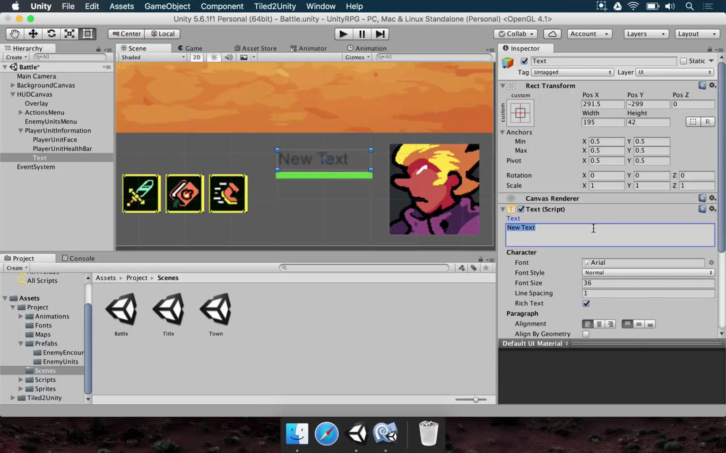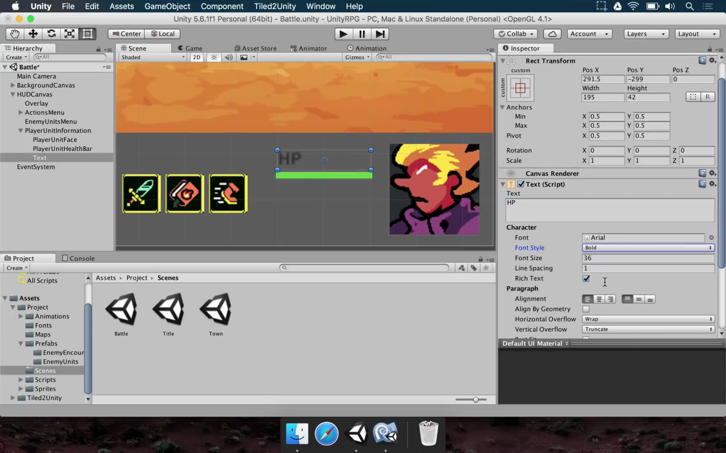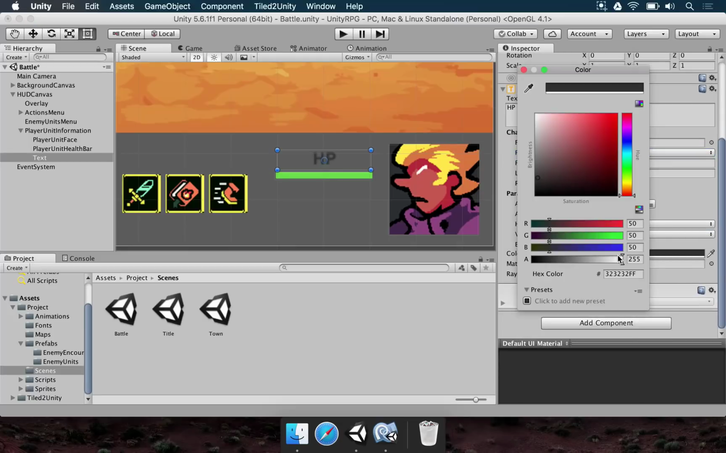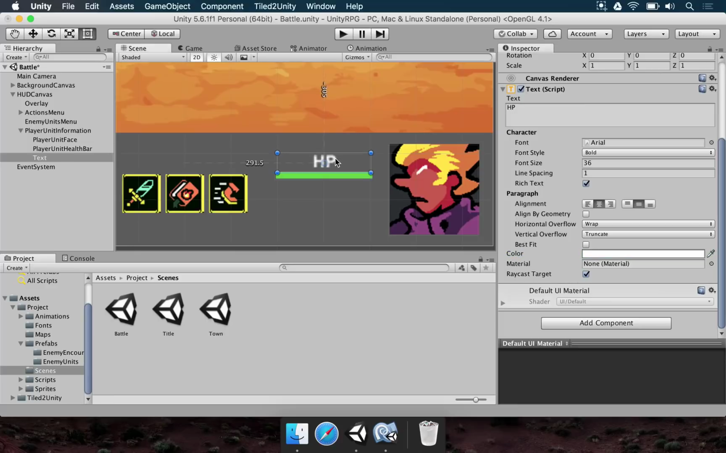Okay, the text is going to be HP. Let's make this bold and also align to the center horizontally and down vertically. Okay, and you might want to change this color to white or to green, whatever you think is going to be better. I'm going to use white here. Okay, so we have HP.